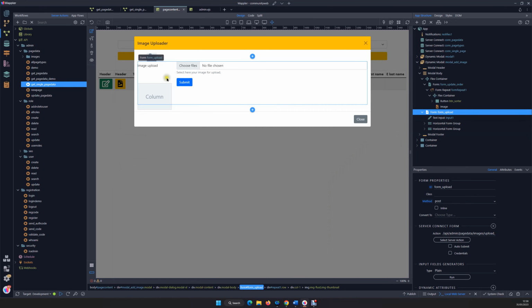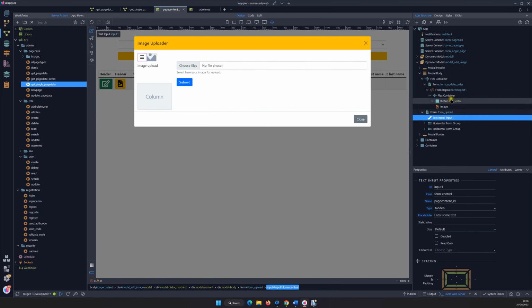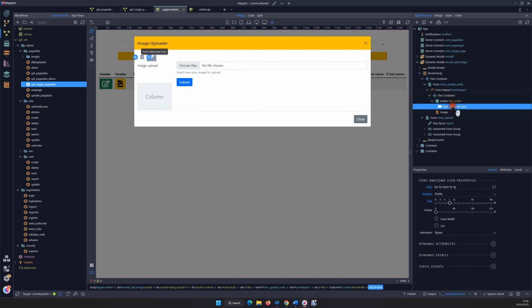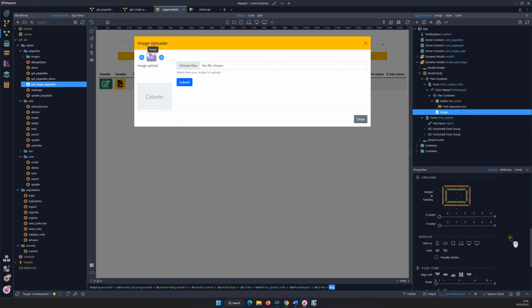First thing I just want to do, very noticeable there, is that those images could do with a little bit of spacing in them. So I'm just going to add a tiny bit of bottom padding to that.